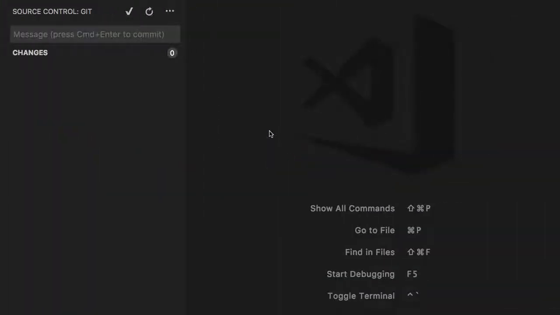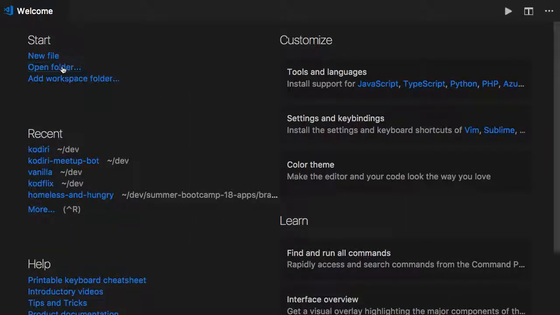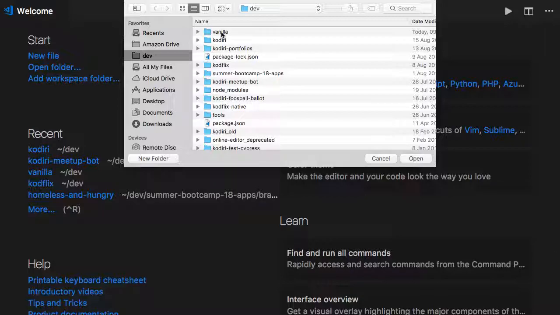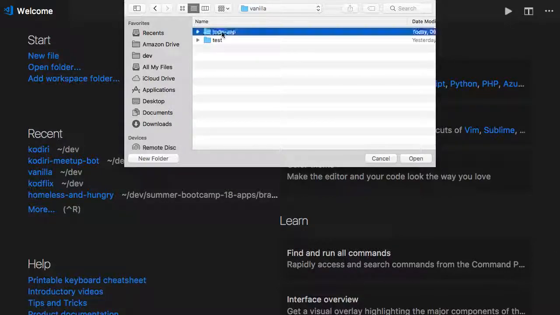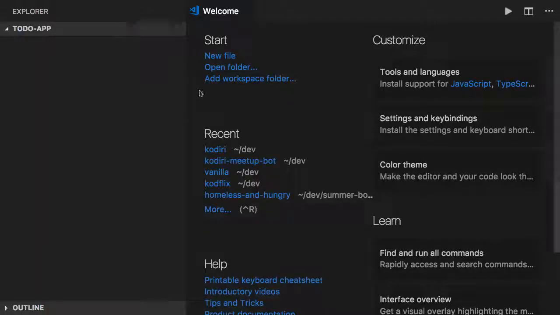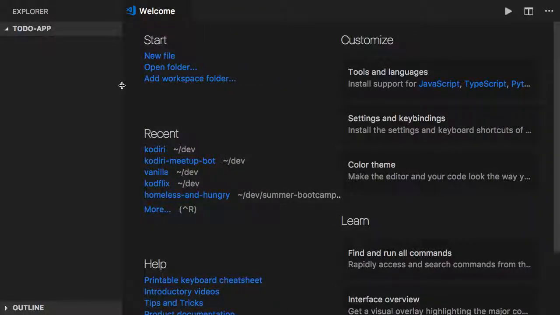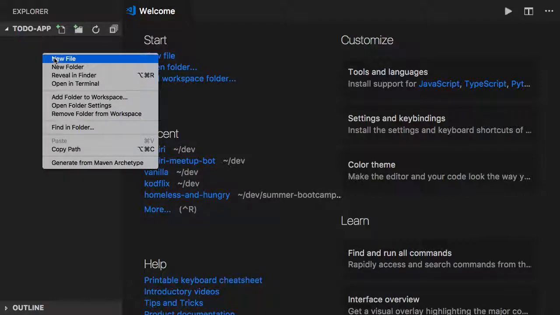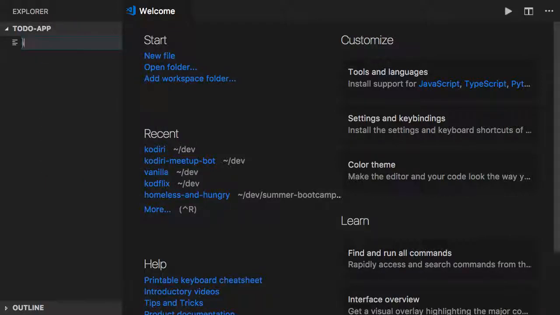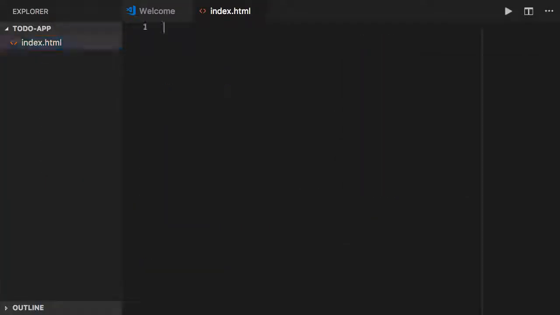So then back to Visual Studio, I'm going to open that folder. So we got to-do app, right? It's empty. There is literally nothing, as you can see here, right? So I'm going to create a file, the entry file, index.html.